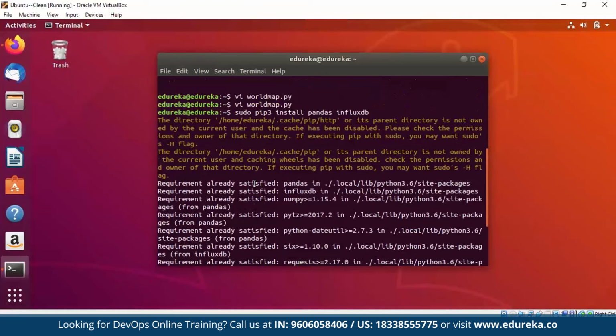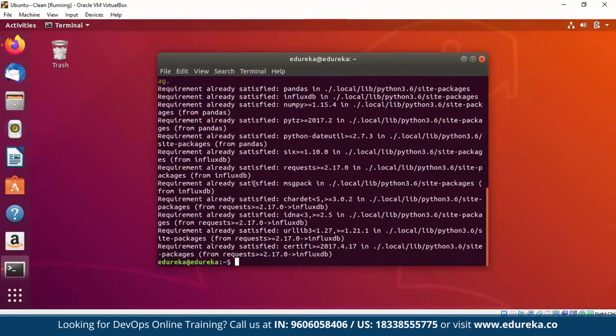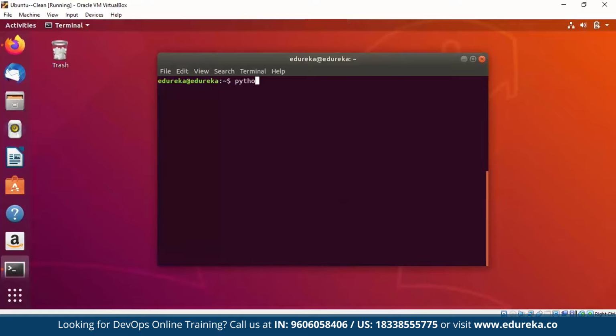Because I already have both of these installed, it says requirement already satisfied. If you don't, it will download for you. Now moving on, I will clear the screen and execute my world map Python file. So it has 230 columns and 8 rows.